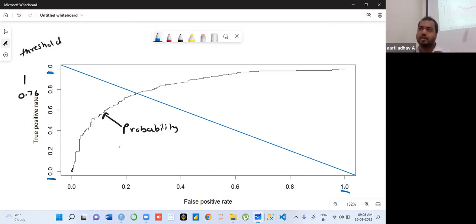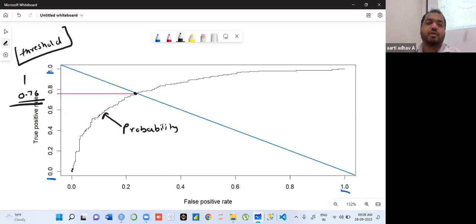We sort data in the plot. Is that clear? I just cut the plane. After cutting, I just cut from here. So the point of intersection is this one. The position which comes over here is 0.76. This way we decide our threshold. These are interview questions, guys.